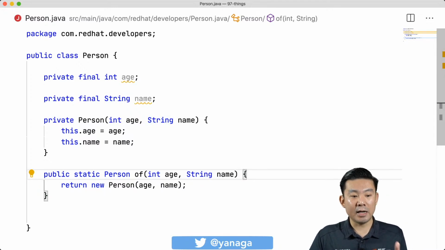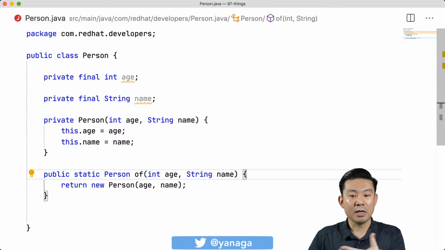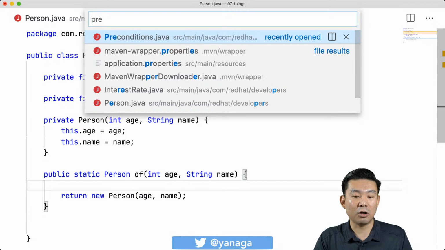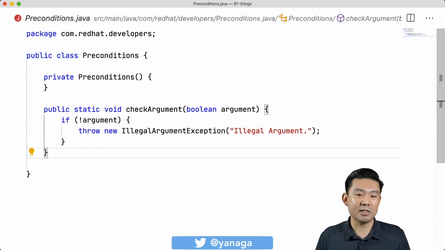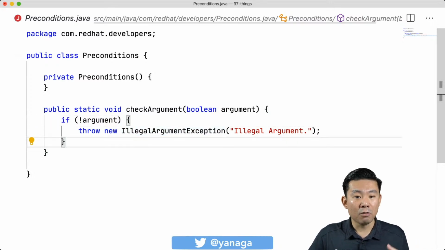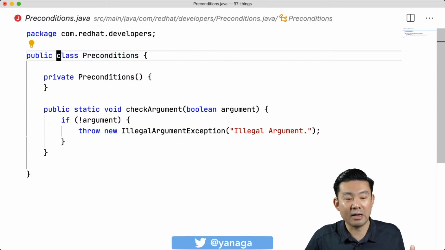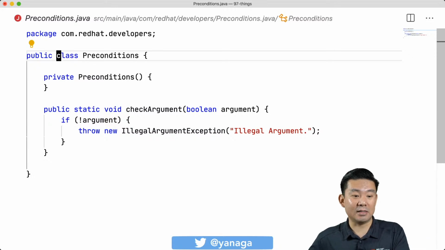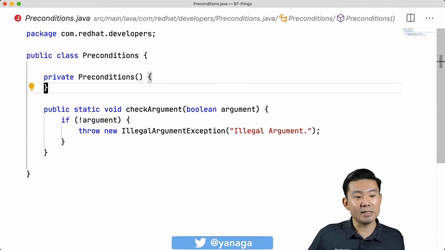And how do I guarantee the invariants? I usually put my invariant code here in the factory methods. So if I want to check, well, let's see. And by the way, I just created another class called Preconditions. You could import something from another library, but this class is so simple that it would probably be a good thing for you to implement in your project. What I'm doing, I'm creating a Preconditions class. This class is final. Even though I didn't declare final, nobody can instantiate it, and nobody can subclass this class. So it's truly immutable. I have a private constructor, which guarantees that.